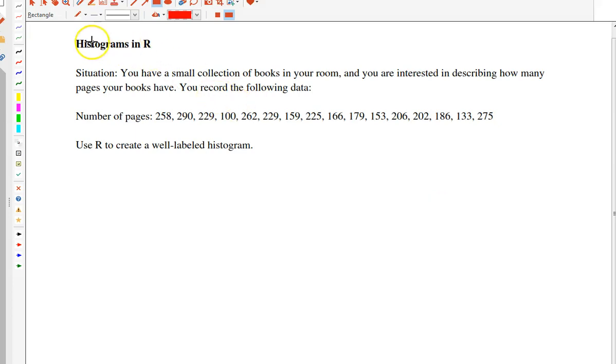In this video, you're going to learn how to make a histogram using R. So quick situation: you've got a small collection of books in your room and you're interested in describing how many pages your books have. So you have the following data, and we want to make a histogram. We've already learned how to make histograms on paper by hand. We've made histograms in a spreadsheet, and so now we're going to use R to make a histogram.